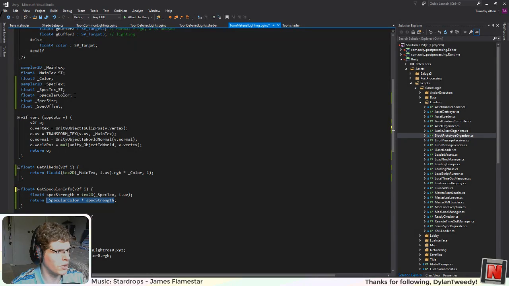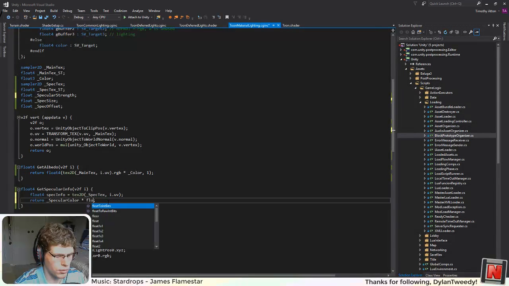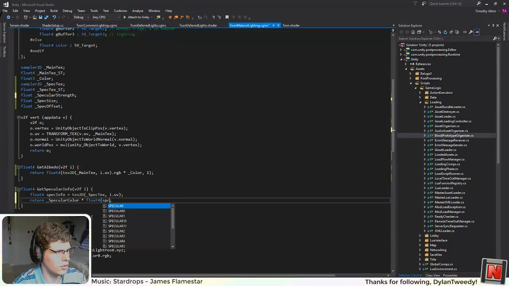I guess we'll still have these values, but we won't have a specular color anymore. Let's change that to specular strength. So we multiply that by a float for specular strength.